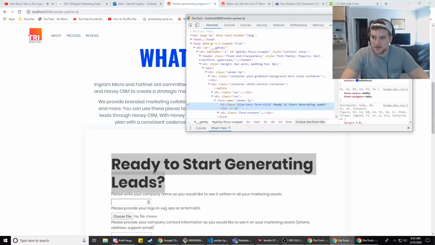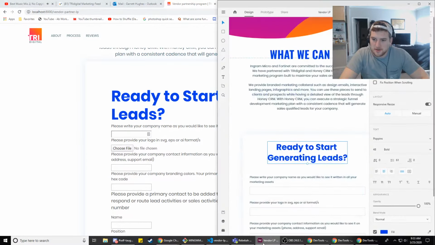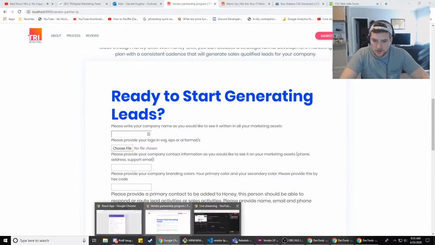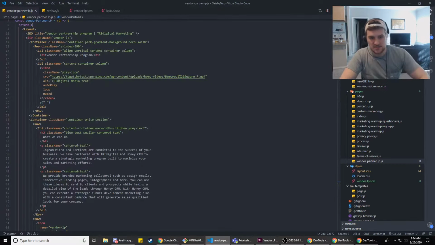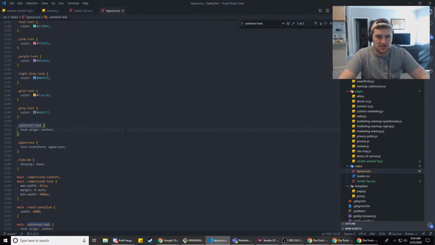But that is Poppins, right? It is. Okay, cool. And then everything, is that centered? It is. So we need to go into our page right here. And then we've got our form, which I need to go back in and edit some of the stuff in there. So that should be centered, right? Because centered text. Do we not have that in our general style sheet? We do. Text align center.